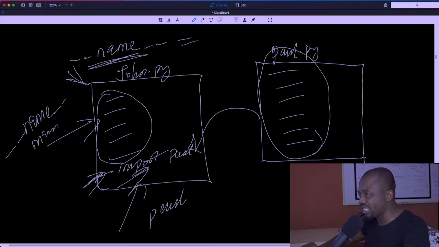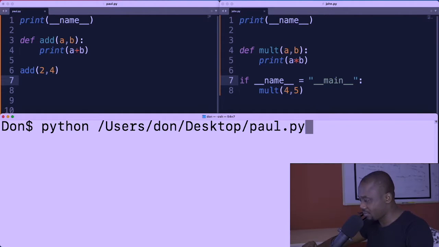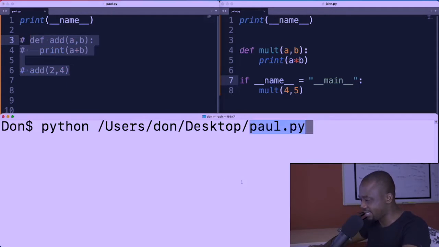Let's check two things now. Look at this. This file is Paul.py. This is John.py. Okay? If I ask Python now, look at this. I'm saying Python should run this file. This file is located in this place. I say Python, help me run this file. What I will do now, I'm going ahead to this place to comment out these lines.